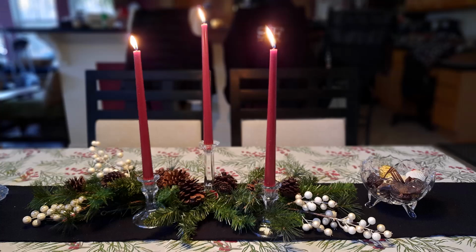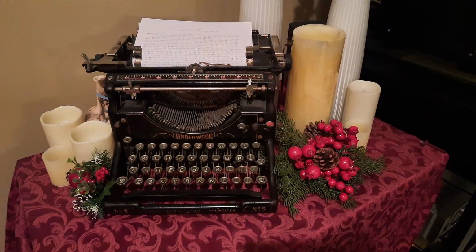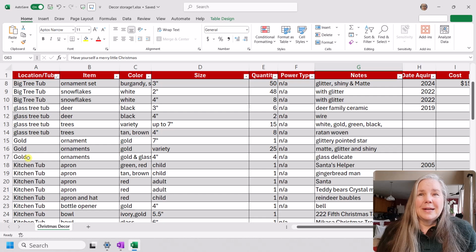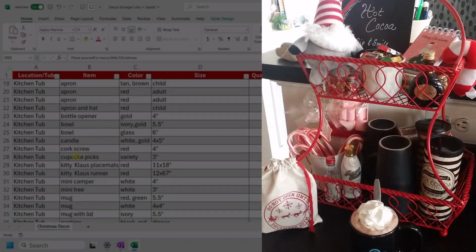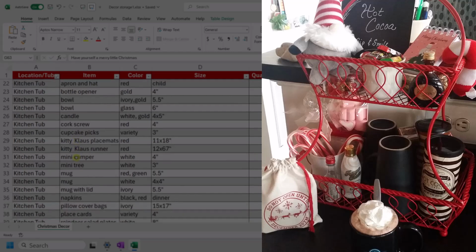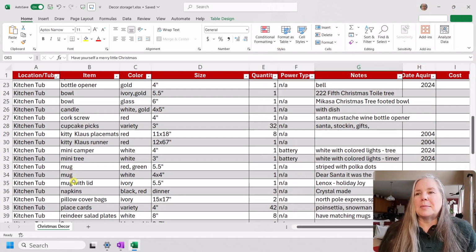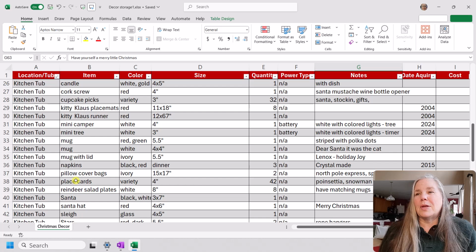So you'll see I have lots and lots of greenery, wreaths, candles, lights, all that kind of stuff. Then I have a tub that's labeled gold, and it's for just the gold ornaments that I have. And then I have a kitchen tub, which has lots of things. It has aprons, tablecloths, serving pieces, a mini tree, some mugs, anything that you can think of.